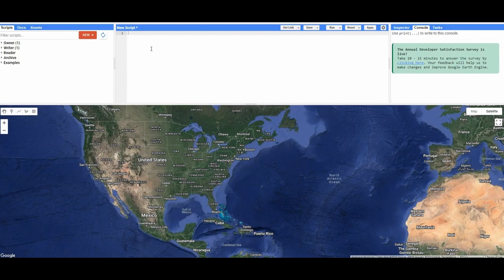So what we're going to do is write a script that prints hello world over in the console on this side. To do that, I'm going to make sure I'm in the area right here to write the script, and on line 1, I'm going to type in print, and I'm going to open up parentheses. And you notice when I did that, it automatically closes it.